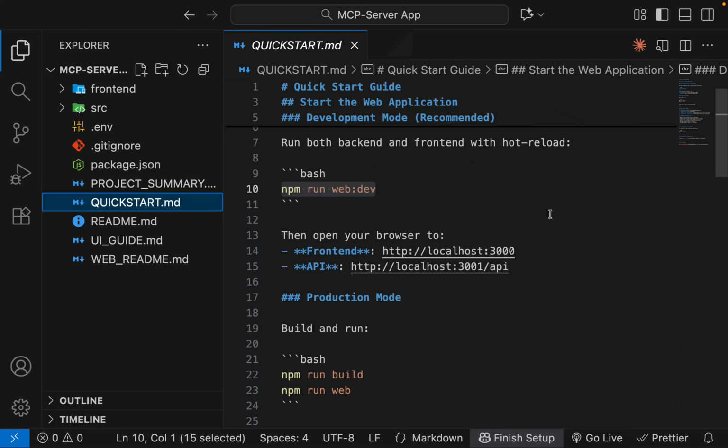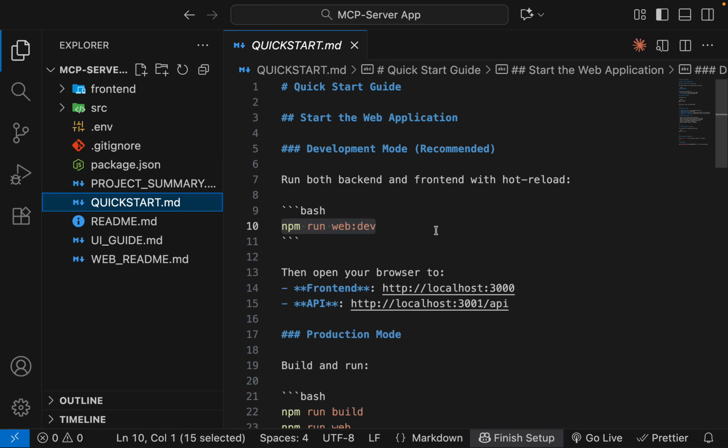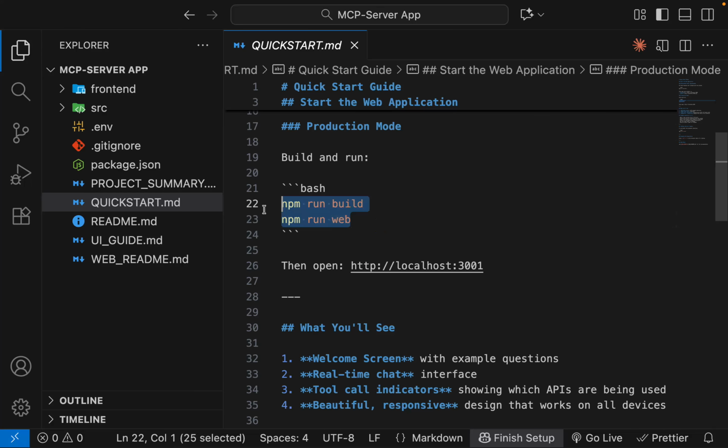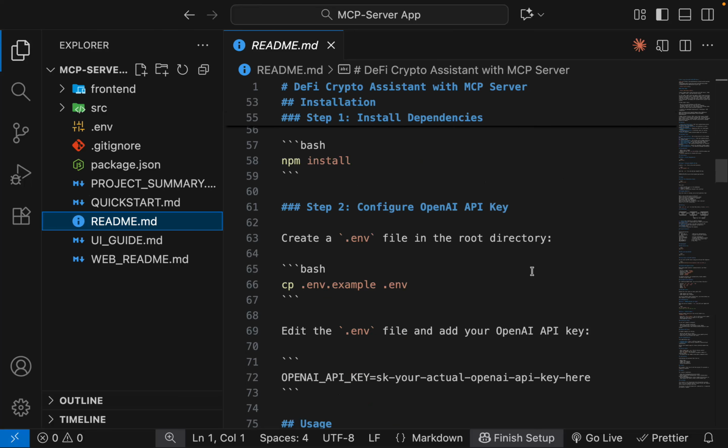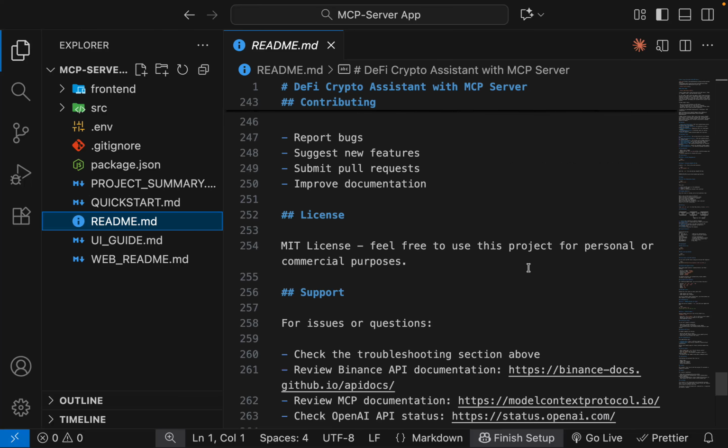We have the quick start guide. First you have to install the packages. Then if you want to start both the front end and the back end, this is the command you have to execute. Or if you want to start them separately, you can do this one. Here we have the readme file, in which I have provided some important links you can have a look at, and the structure we have.